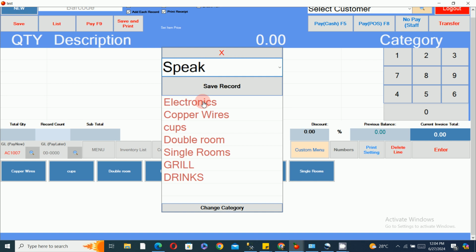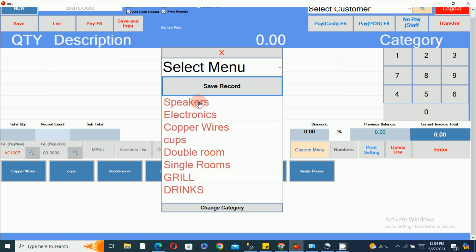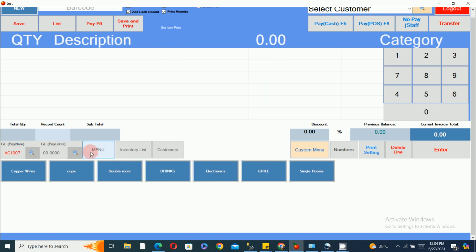Speakers. So then I'll click on save. So record save. So we can now have a new menu called speaker. If I close this now and I say menu, you can see that my menus has increased; we now have speakers. Then I can change maybe some items I already have in existence before.